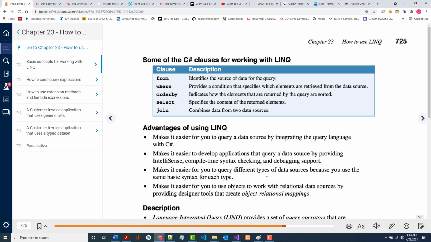So they're trying to do a sell job here. And again, from, where, you know what these are, order by. Notice order by is now one word. Not that that's a big thing, but you have to put it in as one word, all right? And when you order something in descending order, you use the entire word descending, okay? It's ascending by default, so again, you don't need to say it unless you want to say it.